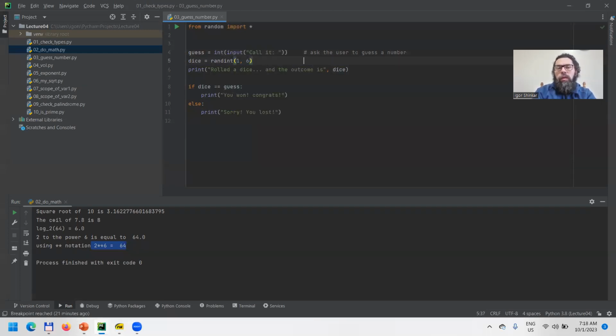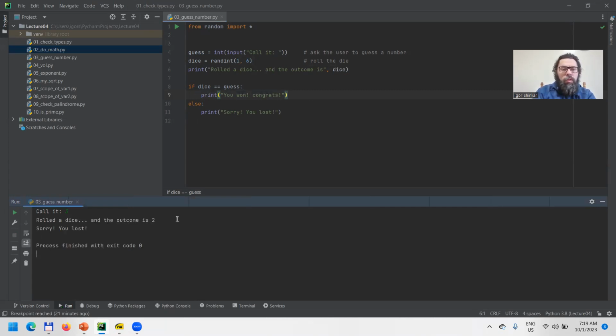Then we roll the die, and this is the result we get on the die. If the guess is correct, we say, yeah, you won, congrats. Otherwise, you say, yeah, you lost. Let's try this game. I don't know, let me try 3. The outcome is 2. I lost. Let's try again, maybe 1. The outcome is 1. I lost again. Let me try 5. The outcome is 3. Okay, I lose every time.